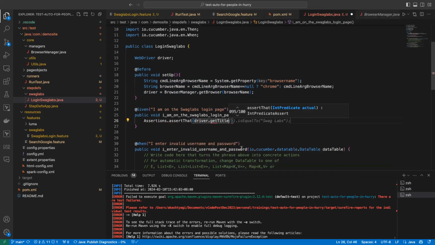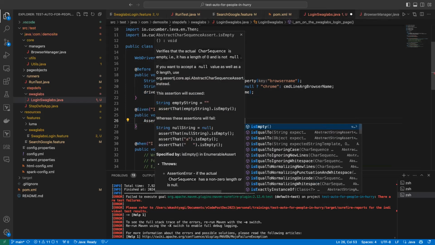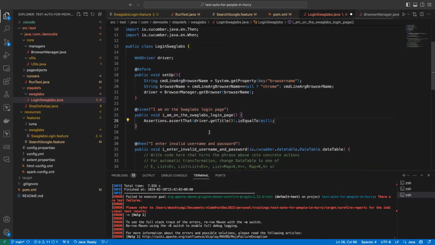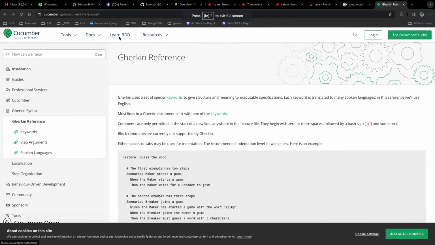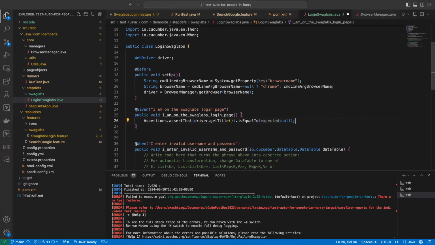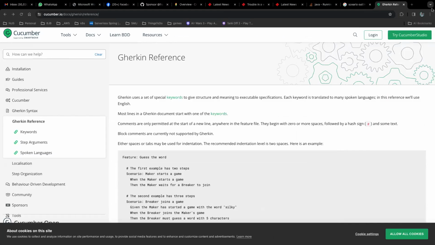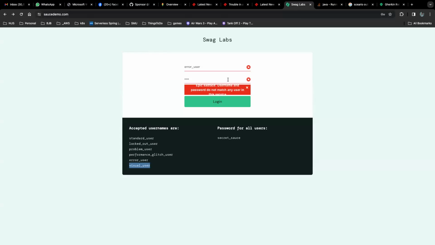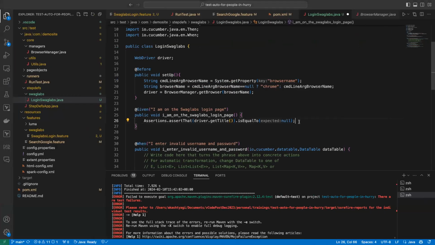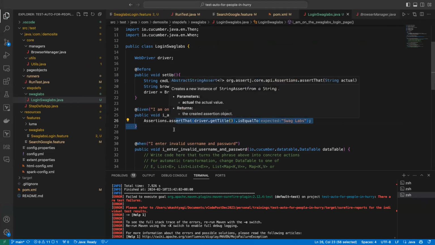Maybe I can check it from the title. getTitle is equal to, what is the title for Swag Labs? Where is the Swag Labs? Here. Let me bring it here. The title for Swag Labs is actually Swag Labs. Fine. So this should be Swag Labs. So my Given is done.